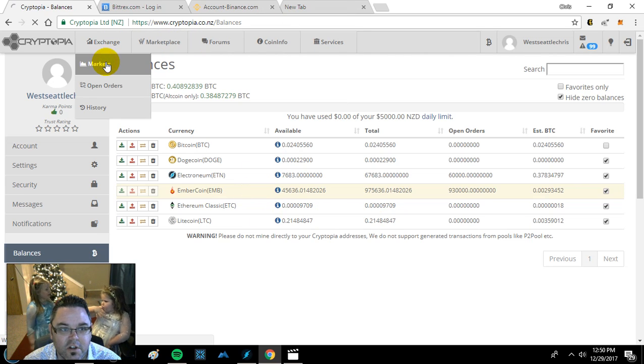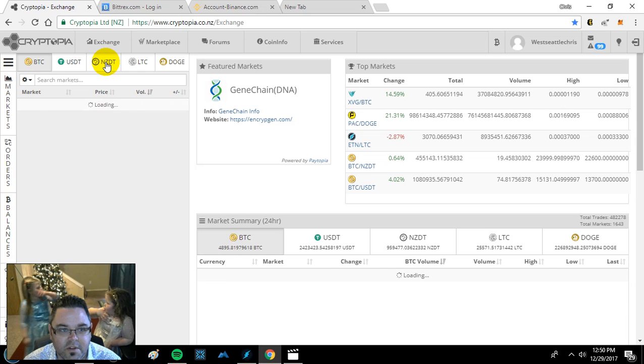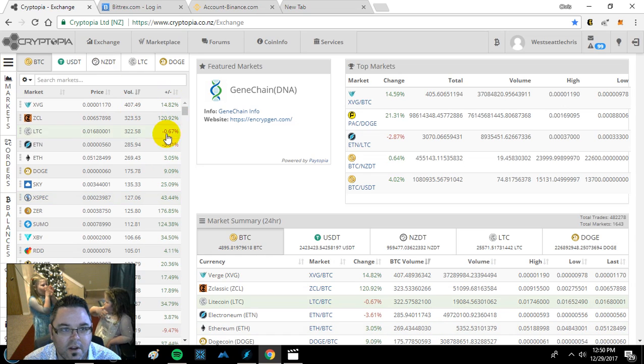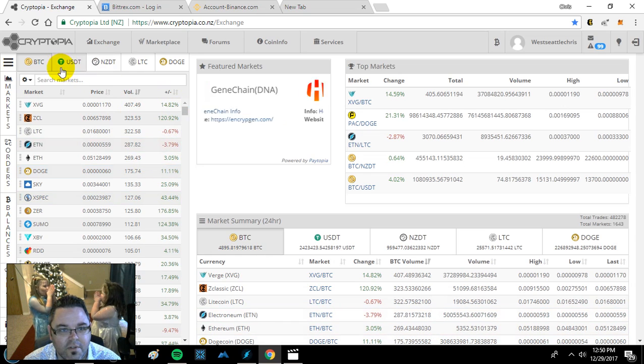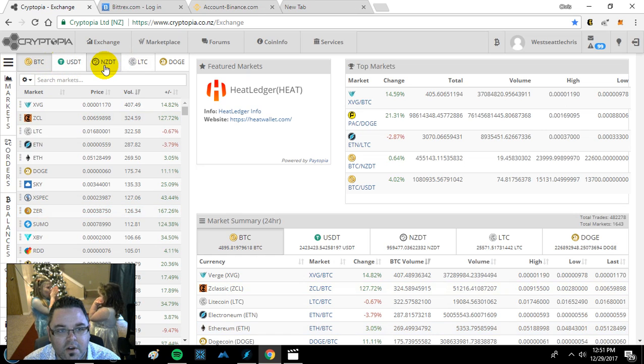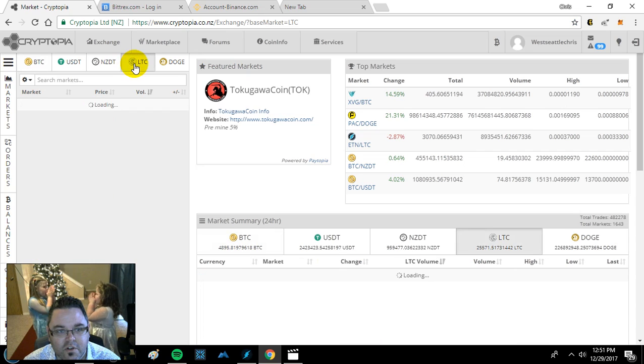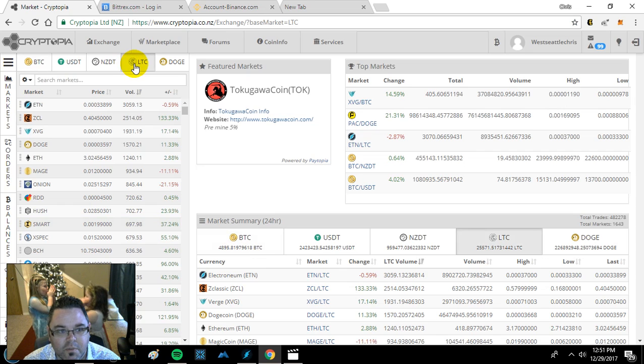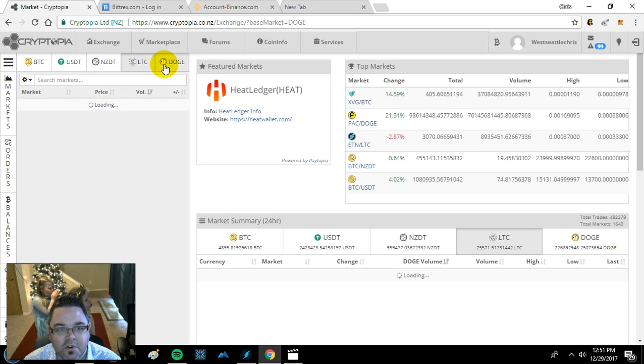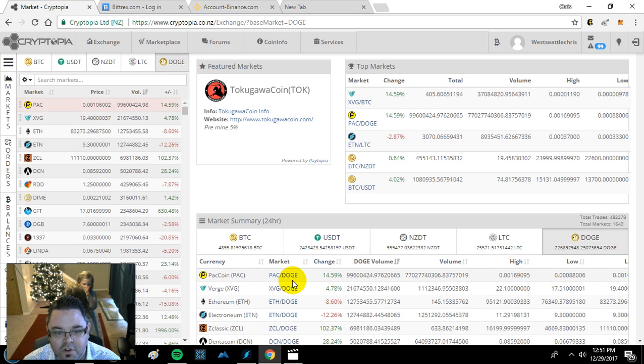Let's go to the exchange. Here's the markets for Cryptopia. And an interesting thing in Cryptopia is you don't have to just buy things in Bitcoin. You can also buy things in US dollar, New Zealand dollar, Litecoin. I'll show you Litecoin. You can purchase things in Litecoin, like my favorite coin right now, Electroneum. Overall, though, my favorite coins are Dash and Ethereum and Litecoin. But with Litecoin, you can purchase. You can also purchase with Dogecoin.